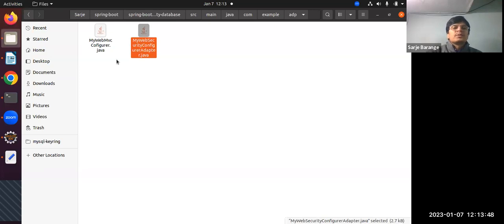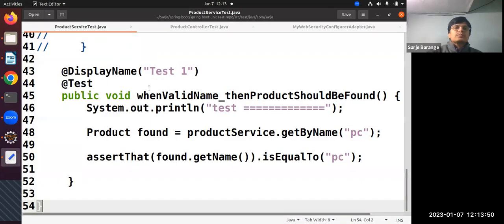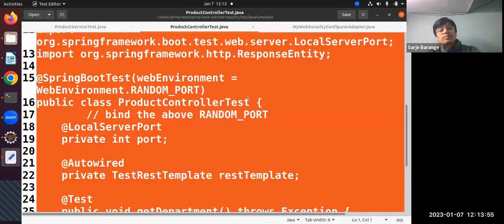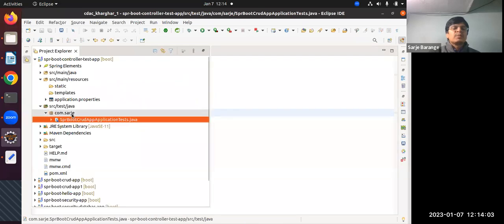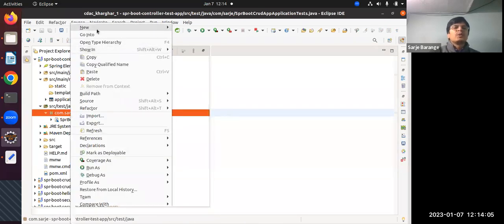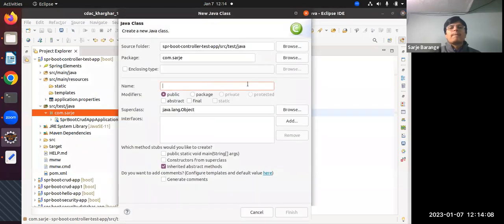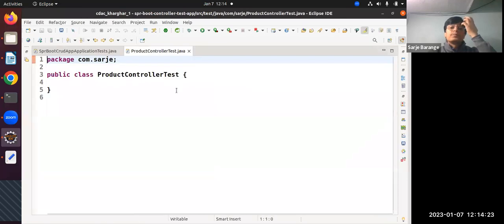So just wait. I'm making the separate class. Even in this class, you can write the code. So new class, product controller, paste.